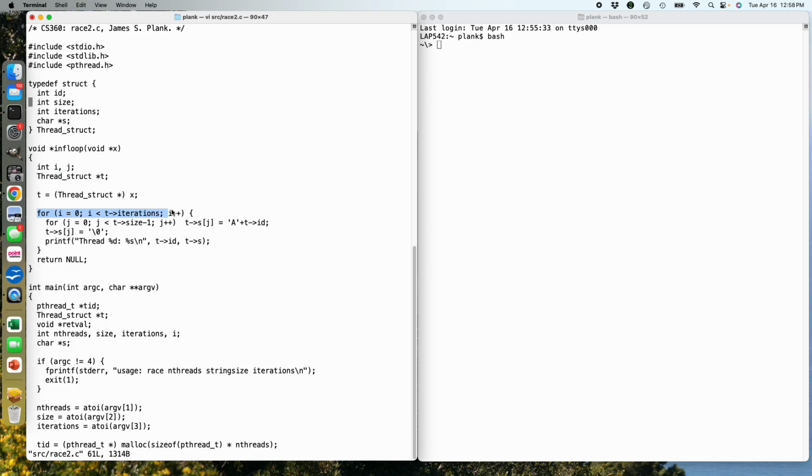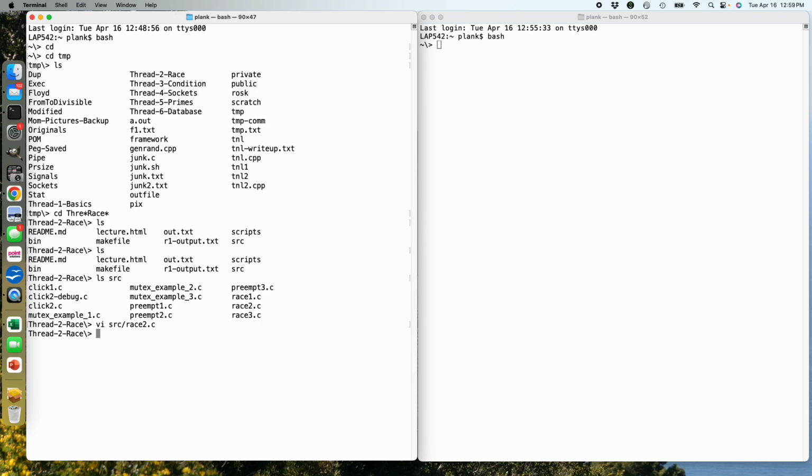It's a big loop where they go through the number of iterations. Then there's a shared string. They go through every character of that string and change each character to be the letter capital A plus their ID. So thread 0 will set it to A, thread 1 will set it to B, etc. We null terminate it and then we print it. And if we remember, nothing is forcing the threads to communicate with each other in any way. The threads are just running simultaneously, beating on each other.